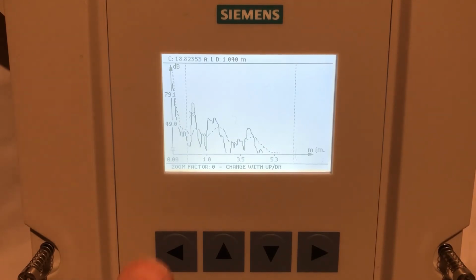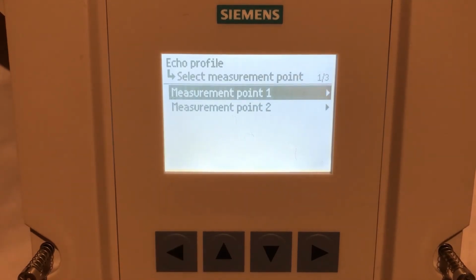To exit the echo profile, press the left arrow to return to select which measurement point you would like to look at.